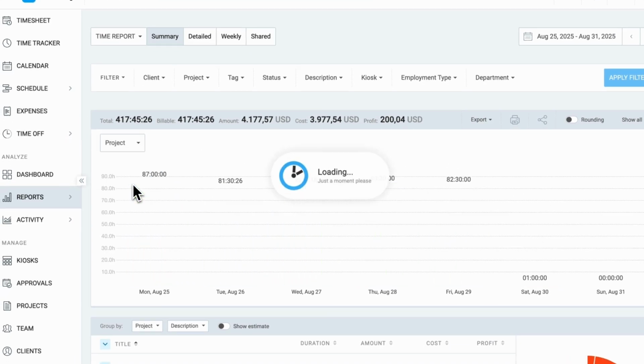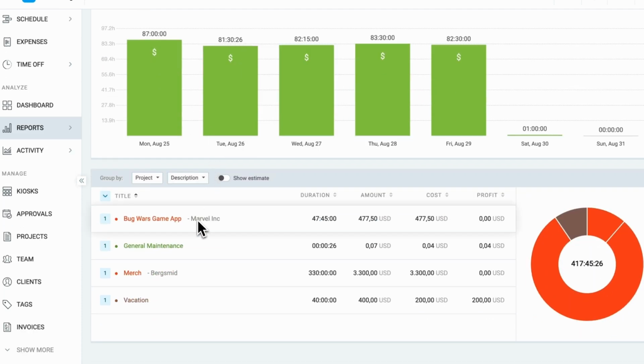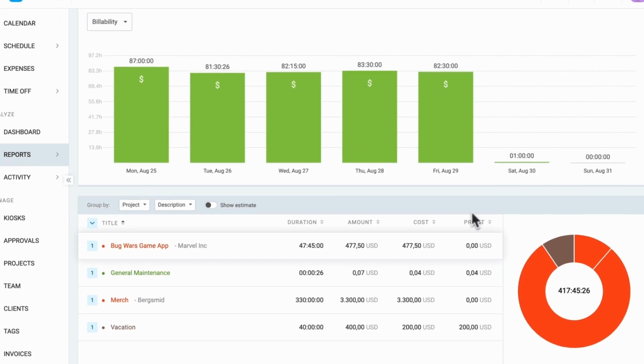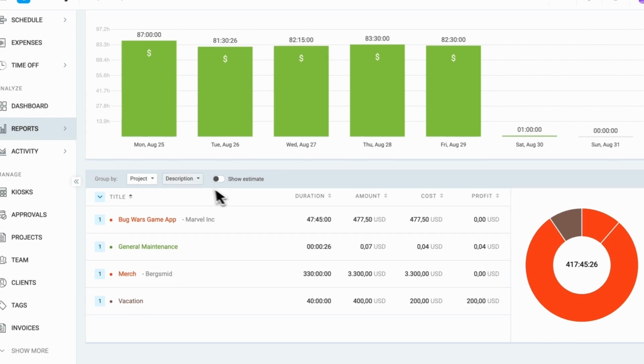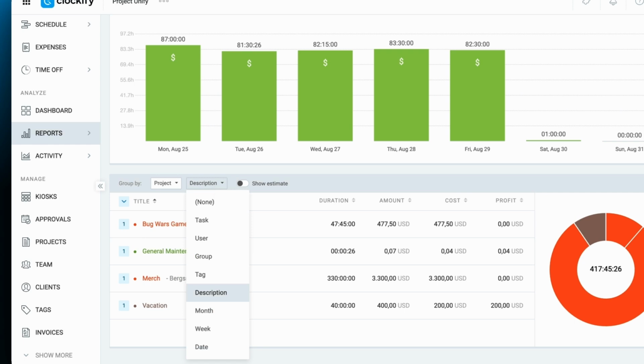Further down the page, you'll be able to see each project, the overall duration, the total amount, along with the cost and profit. You also have options for how to group each entry by selecting the drop-down options such as project, description, and you can also include the estimated time or cost into the breakdown as well.